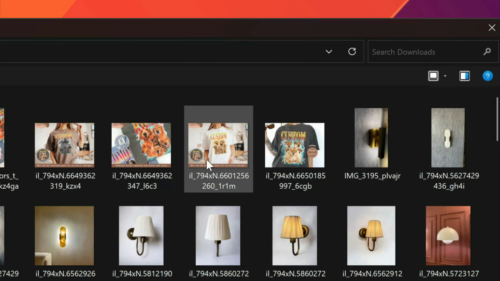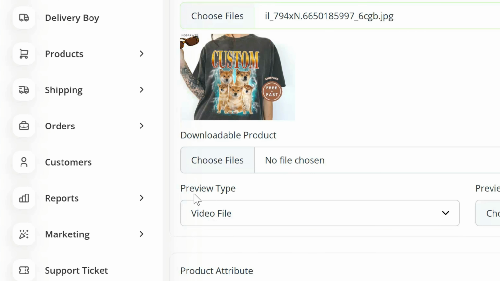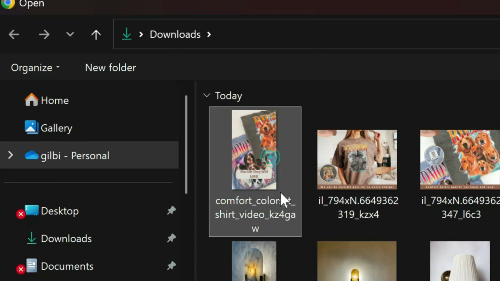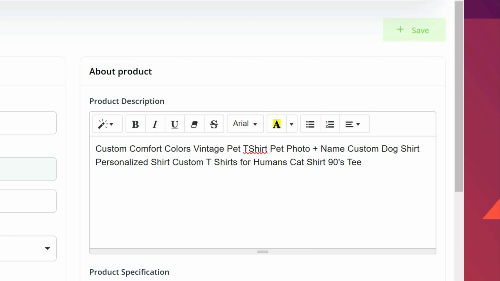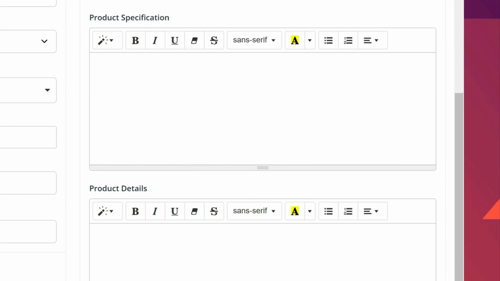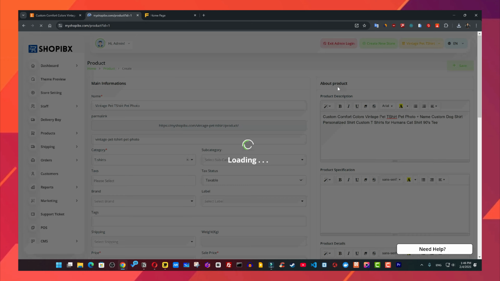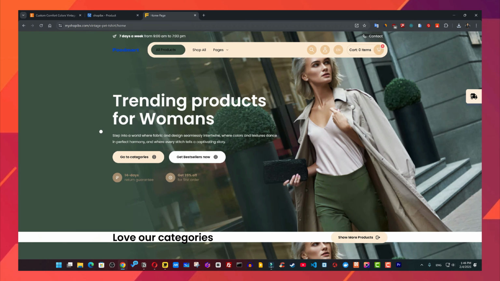Upload cover. I like this one too. And because I have the video, I can upload that, so I upload it. If I want to add more information here, I can add it. And I click save. Great. Let's see how it's looking.